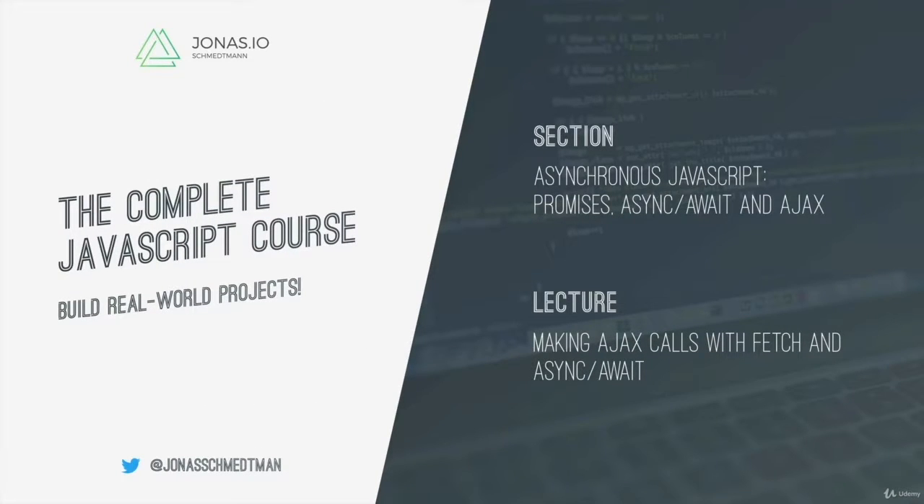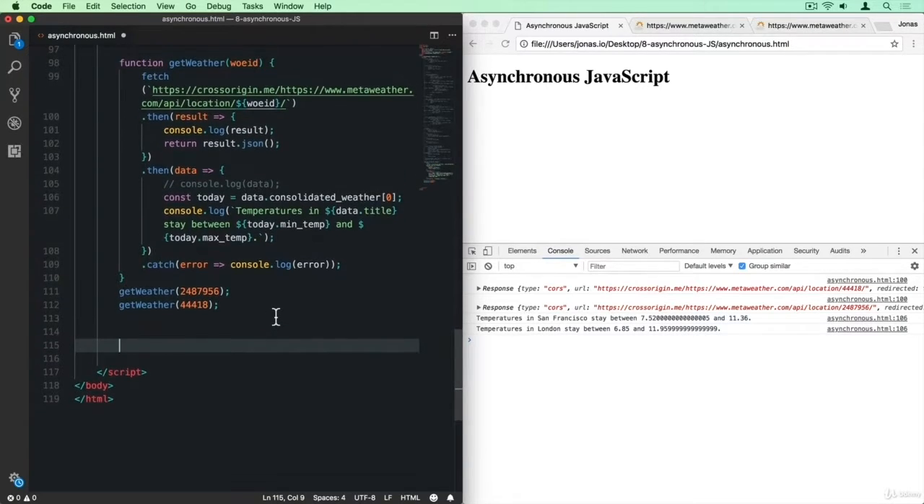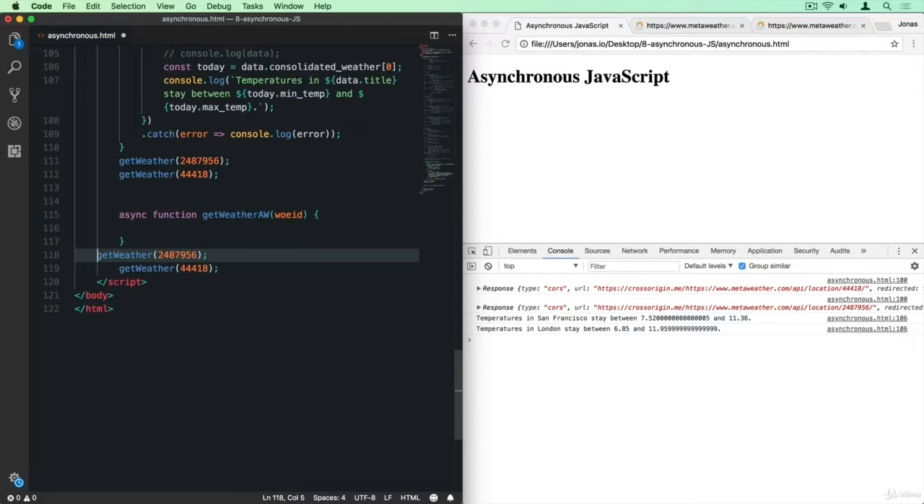After doing an AJAX call with fetch and ES6 promises in the last lecture, let's now use async await to consume the promises in an easier way. So what we're interested in here is to create an asynchronous version of this same function that we did in the last lecture. So let's call this one here async function getWeatherAW, for async await, and again the where on earth ID. Okay, and then let's also call it just like we did here for the first one.